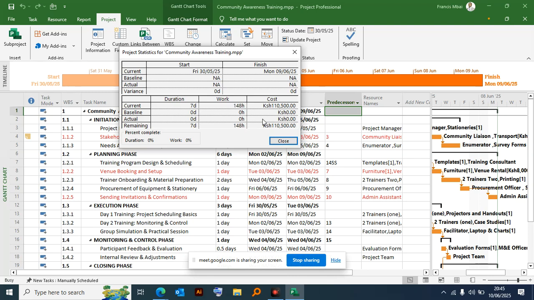Please proceed. Then there is cost. So what does it mean? It simply means that by spending 7 days in this project, we are going to spend 148 hours. That is for work, or the human resource. And also, we are going to spend 110,500 Kenya shillings. So far, that is the status of the project. So far, we have spent that money.